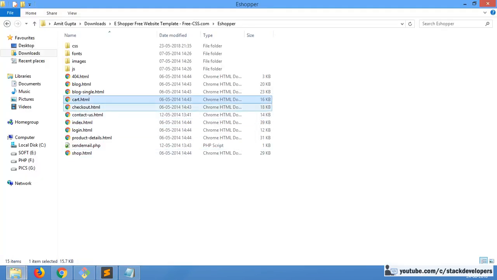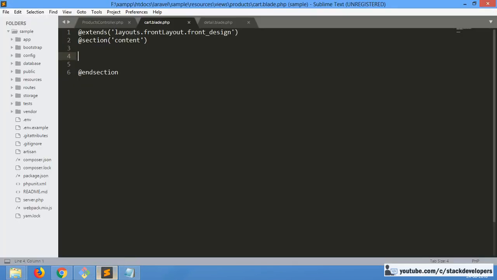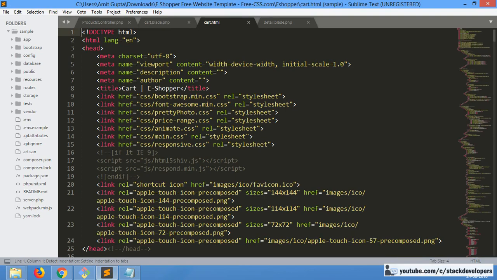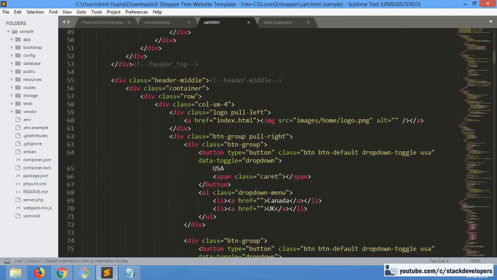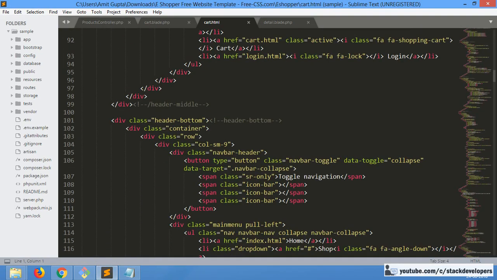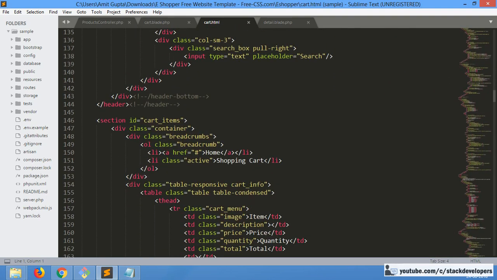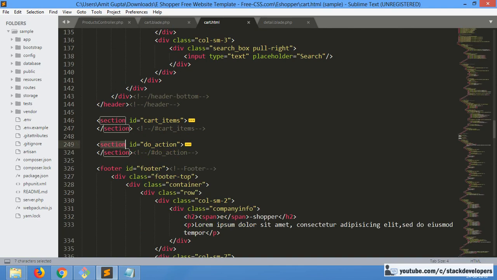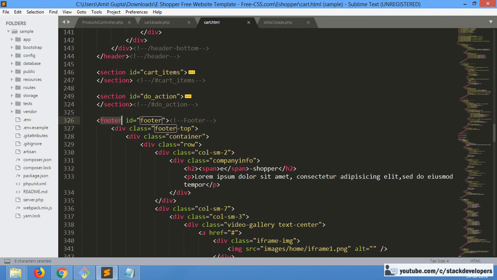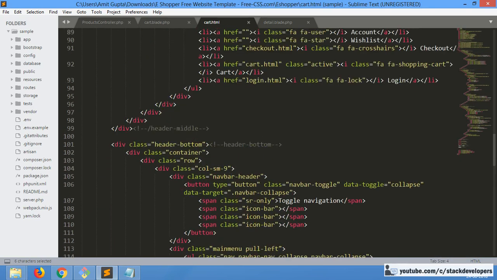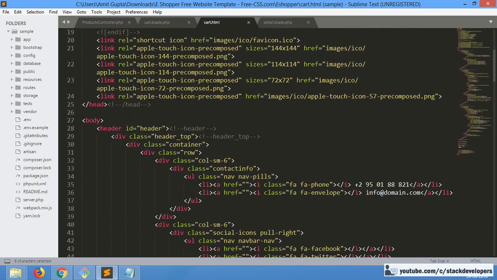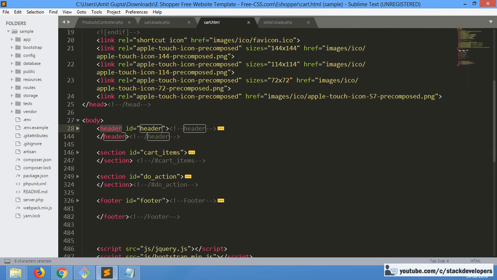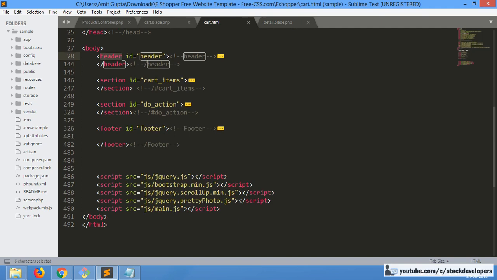So for copying middle content, we just copy from the cart.html. So we will see, header part we will not copy. We will just copy this section part. Okay, and this section part. See, and footer part we will not copy. You can do like this so that it will be clear to you which part you need to copy and which part you need to leave. See, now it is more clear. So this section part you need to copy from cart.html.